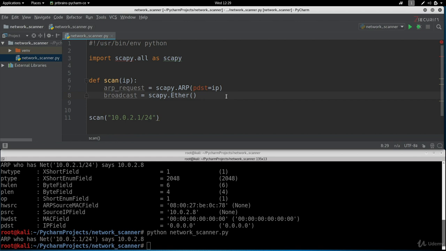Now, just like we had to set the IP in the previous lecture when we were creating the ARP, in here we need to set the MAC address to the broadcast MAC address. The whole point of using Ether in here is to make sure that the packet that we'll be sending will be sent to the broadcast MAC address and not to only one device. So we need to set the destination MAC in here to the MAC of the broadcast.